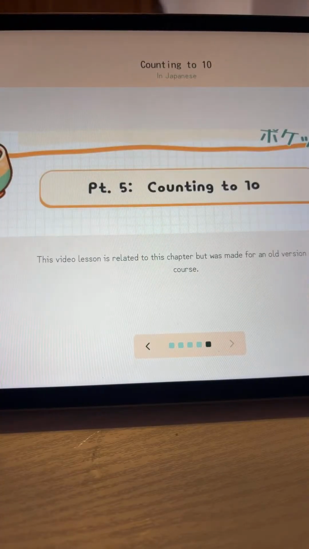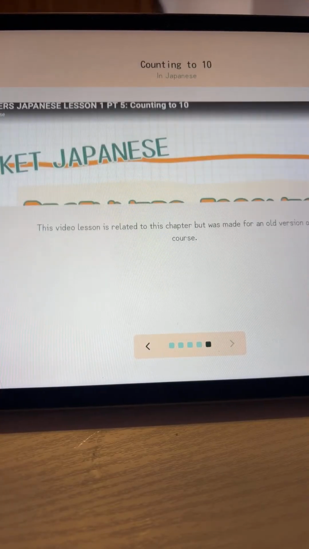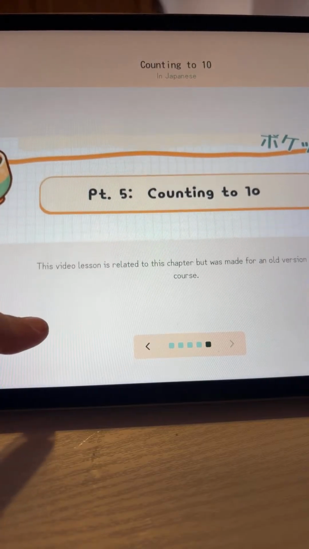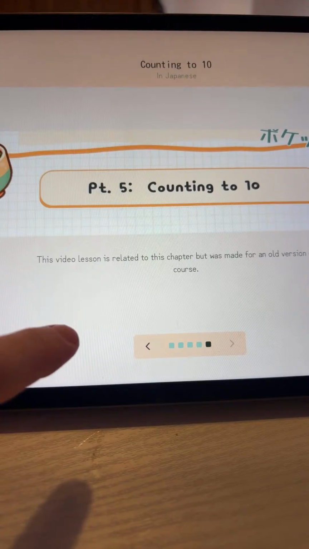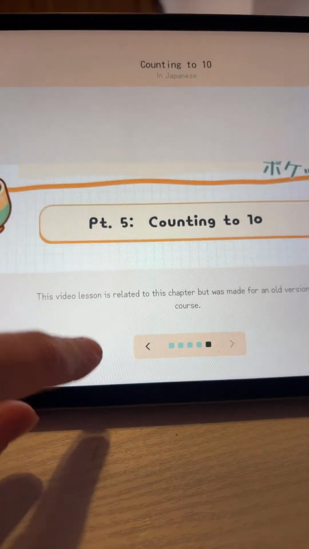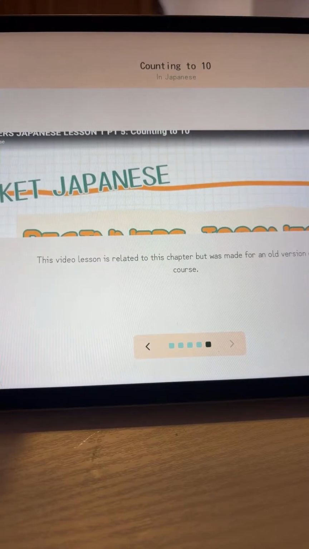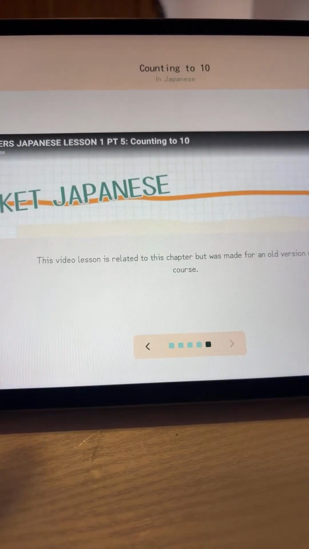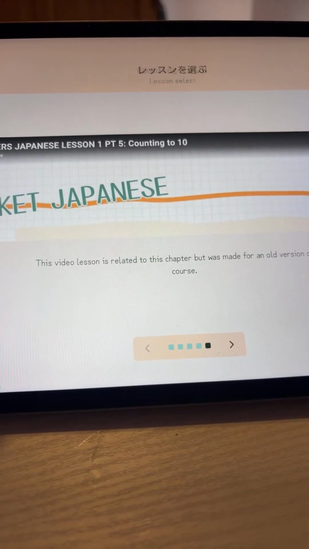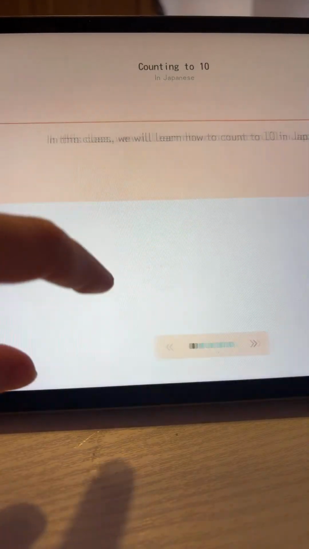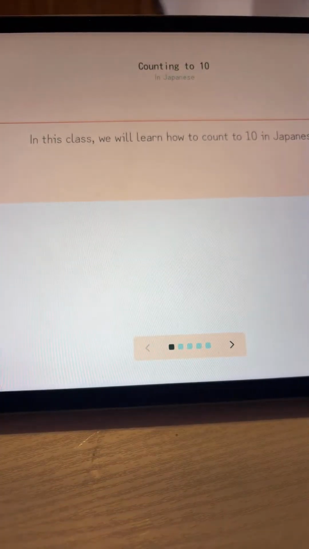So what I've added recently, ooh, I don't like that. I don't like how this appears on the iPad. But I've added onto the end video lessons, but they're not made specifically for this course, but they relate. So basically, I made the lessons a while ago. They do relate, and they're basically made for an older version of the course, as it says there. But yeah, we need to fix this. I need to fix this. That's good to know. Let's look at counting to 10. In this class, we will learn how to count to 10.